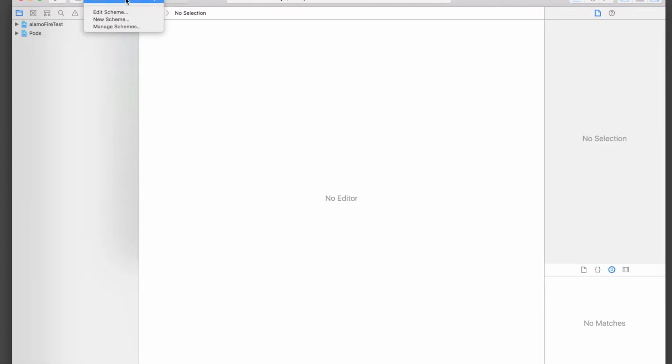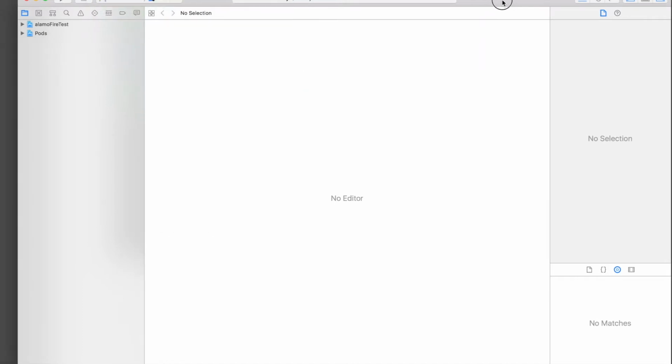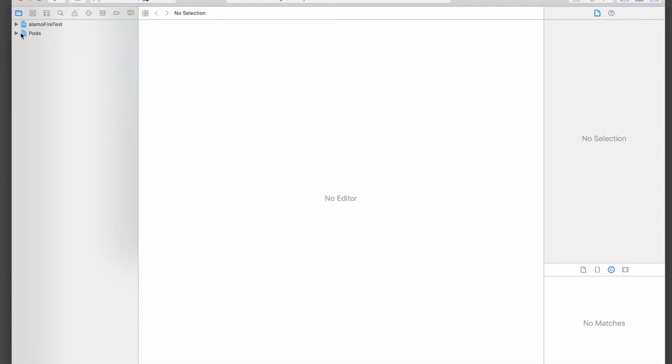Okay, I'll just change this to iPhone X, and okay, we have it here. Let's quickly build the application and see if it works or not. Whenever you add a pod to your project, always make sure you build the application first. Okay, so here we have it.